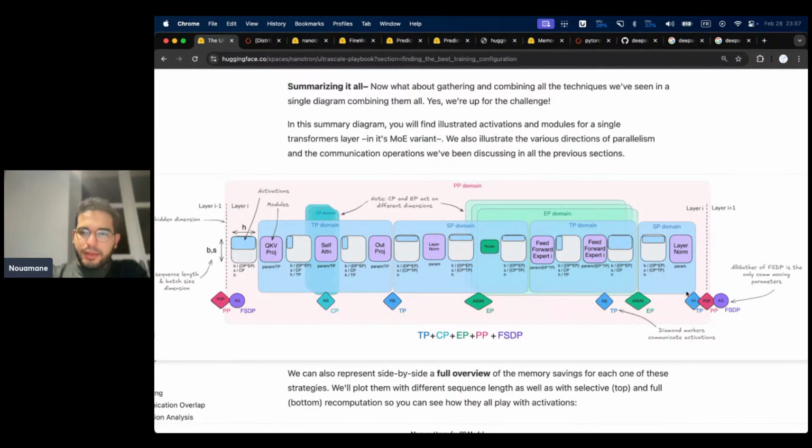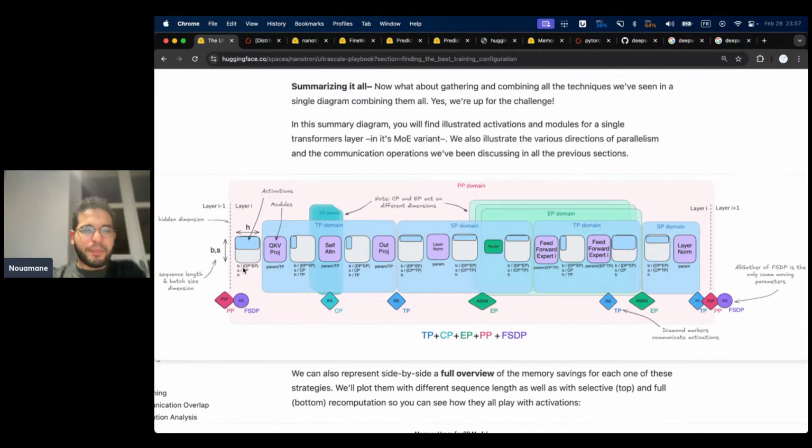I think I explained everything. Yeah, note CP and EP are in different dimensions. Yeah, we already explained that. So we have different axes. And here we have the dimension and which dimension is sharded along which parallelism. For example, we've seen the DP shards batch.